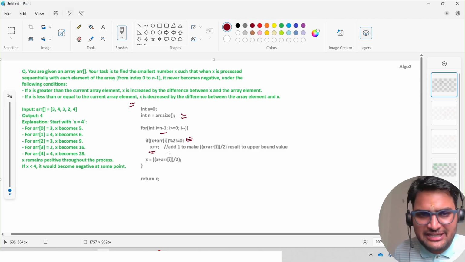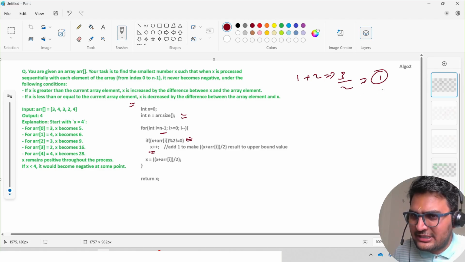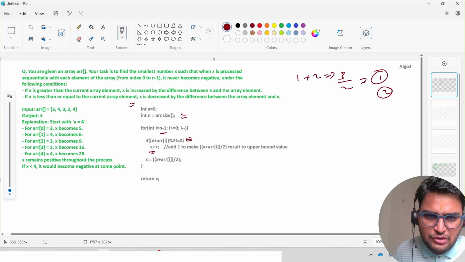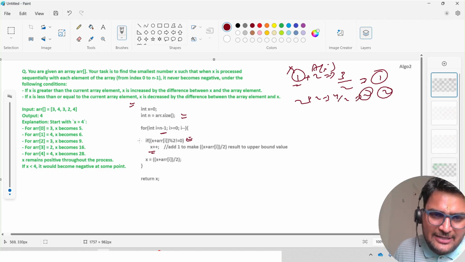So let's take one example. Why have I added this? Because, for example, 1 plus 2 becomes 3, and 3 by 2 becomes 1. To make it 2, I'm adding 1. So this is for example the x value, and this is arr of i. I'll add 1 to this, so 2 plus 2 is 4, divided by 2 becomes 2. This is the logic I have added to make the upper bound. Then I am adding x plus arr of i divided by 2 to the x value.